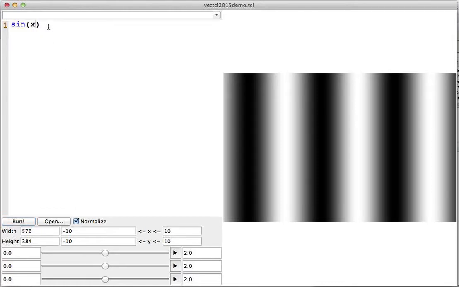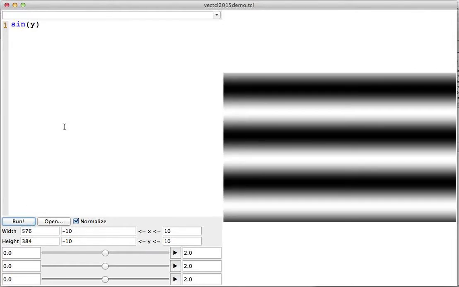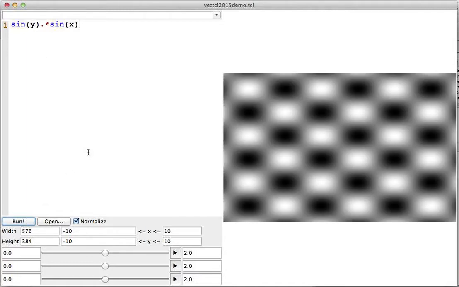If I'm going to key in the sine of y, then of course, clicking the run button, we see horizontal stripes. And if I'm putting in sine of y times sine of x, then we will see a pattern of squares. Now, this is not really interactive.